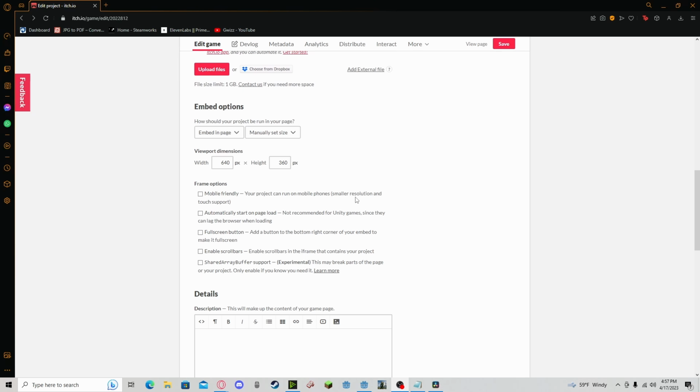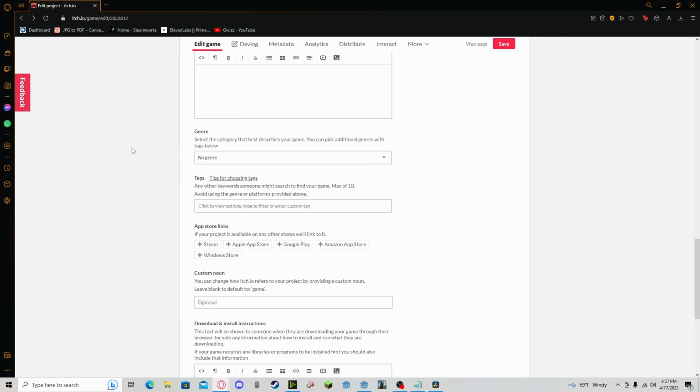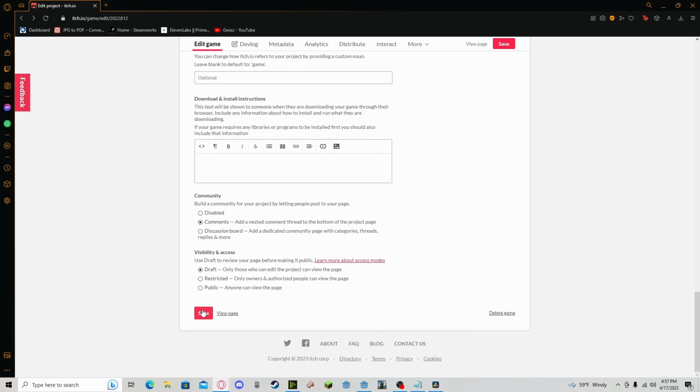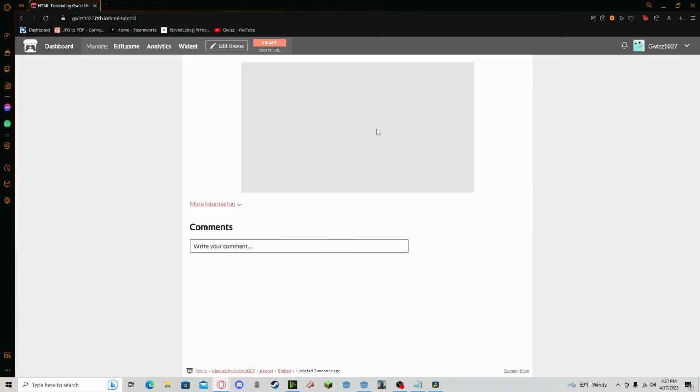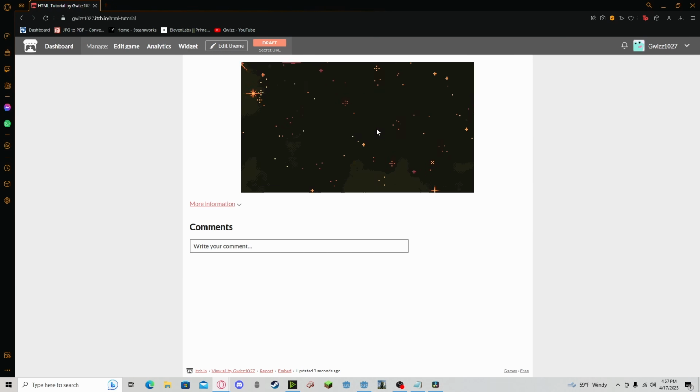We can go down here. This is new for Godot 4. We need to enable shared array buffer support. Otherwise, you'll be receiving an error. Next, going to save and view page. And as you can see, if we run the game, we have our project running in the web browser.